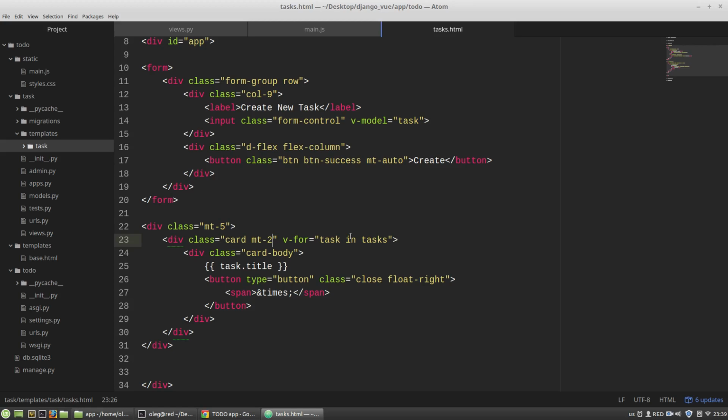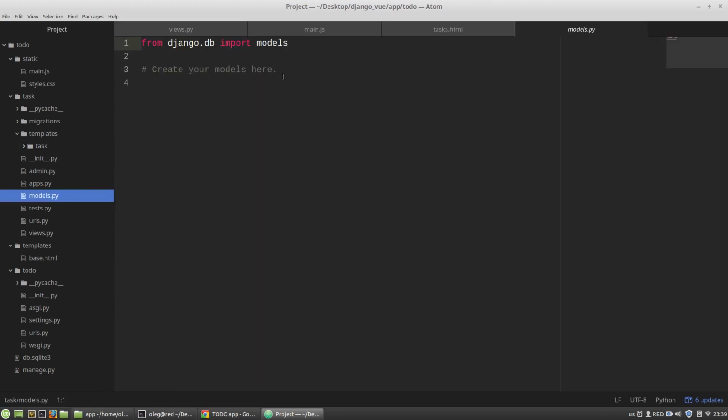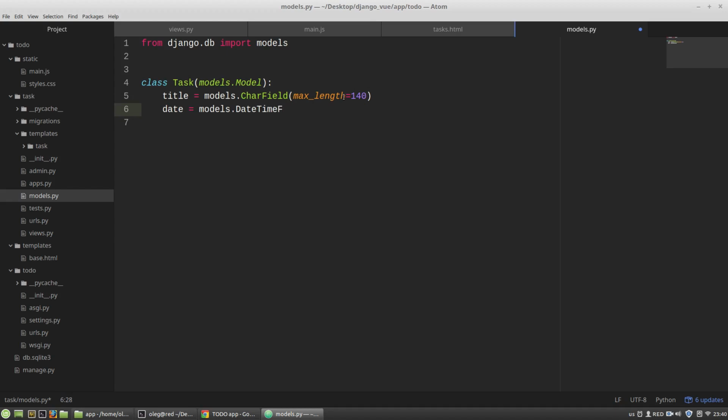So let's turn back to Django. And now I want to create a model and the form for this model. And my model, the task class, will have only 3 fields: the title, the date time of its creation, and the completed field. By default, all tasks are not completed, so the completed field is false.